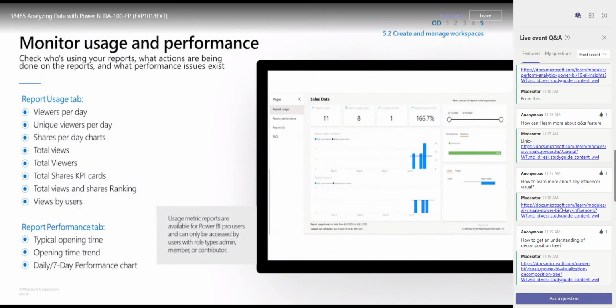Now, looking at monitoring usage and performance, that is one of the key features available on powerbi.com. When you have created your reports and published those, it's not just about you having developed your part, you have published it, and that's it.